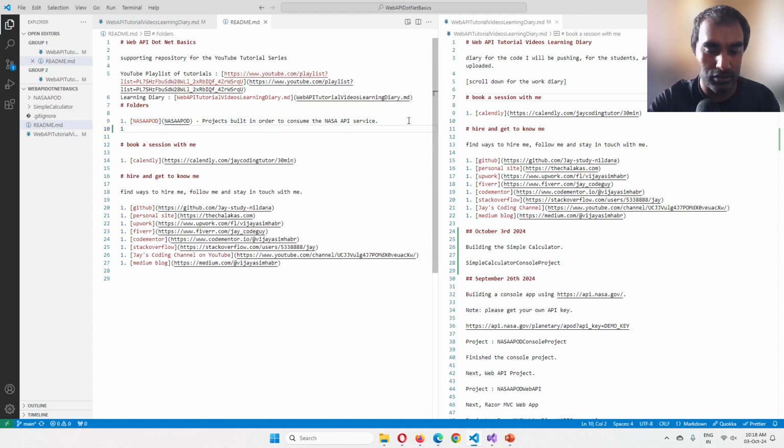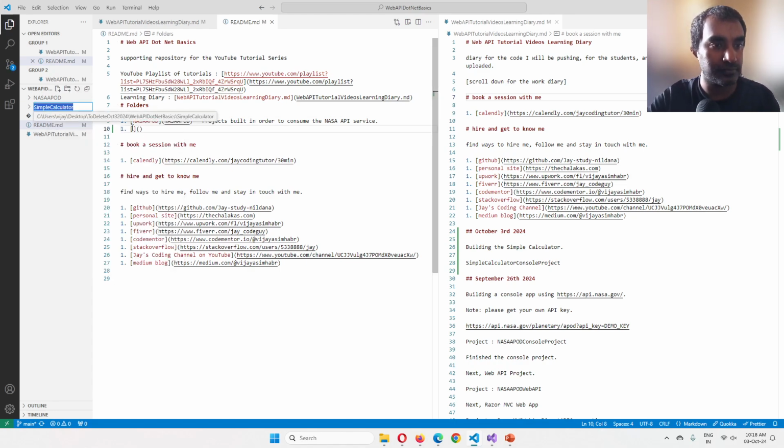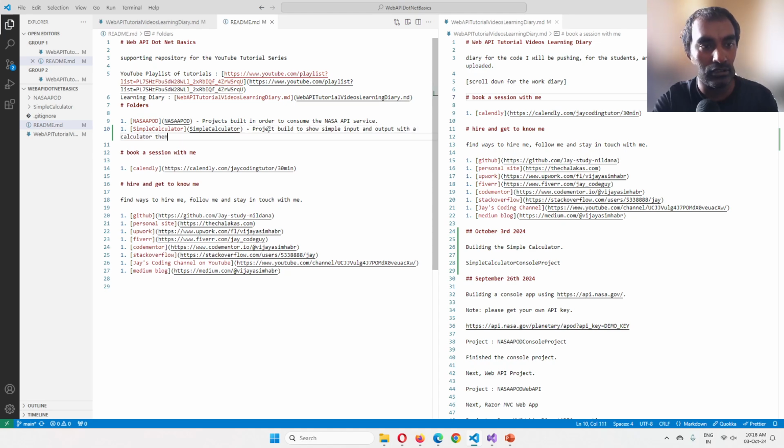A new folder is being created today, so let's update that, and I want to call this one simple calculator. There we go. I'm just going to add a tagline: project built to show simple input and output with a calculator theme. That's what this is about. Okay, that all looks good.